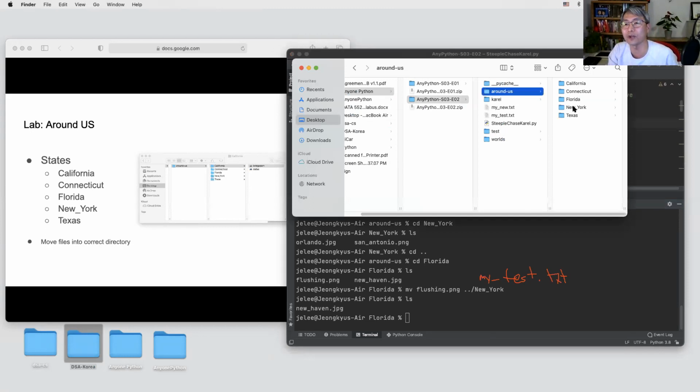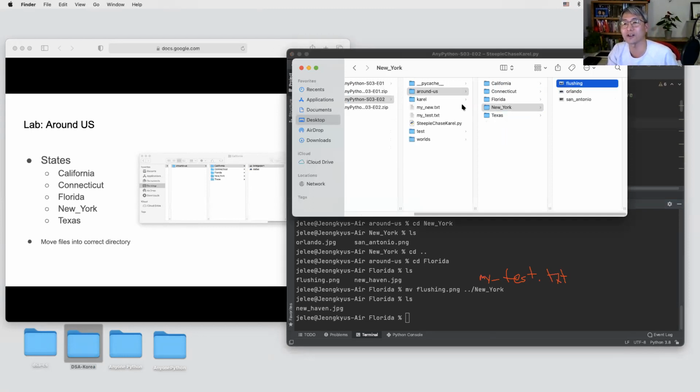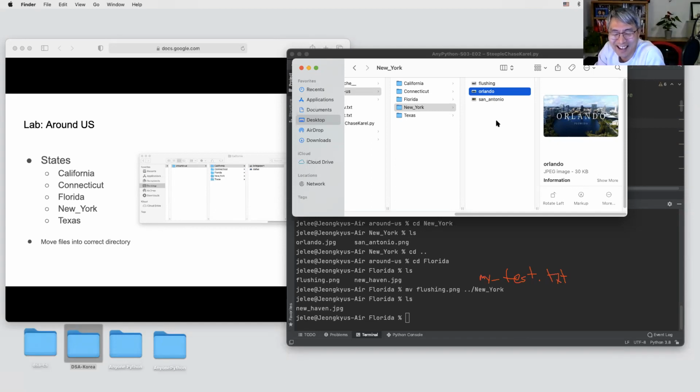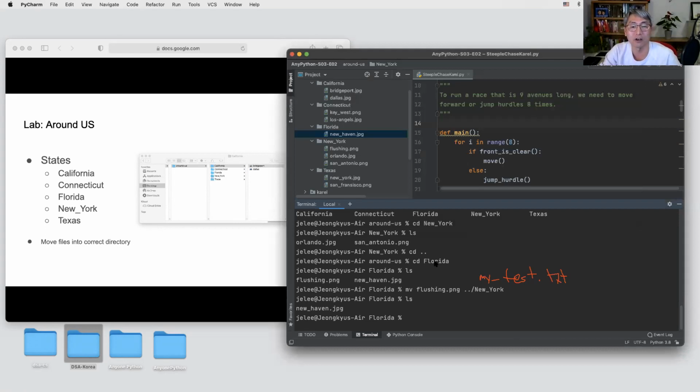If you click the New York, you can see the Flushing is in the correct location. This is a Chinatown in the Flushing, and Orlando should be Florida, and the San Antonio should be which state? Do you know which state? It's the San Antonio. Anyone who knows which state? California? I don't think so. So which state? San Antonio. Texas, right. So it should be Texas. So using the commands that we learned today, correct the location of the files under the correct state directory. Okay, so that is for your homework.